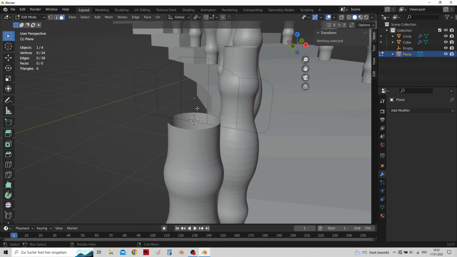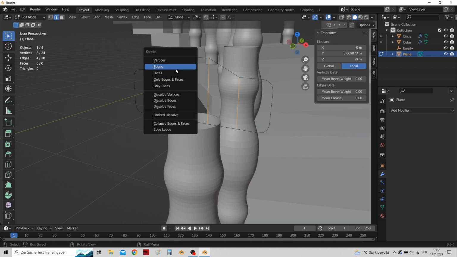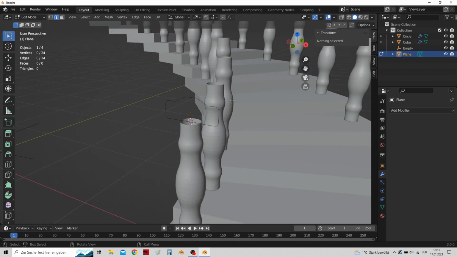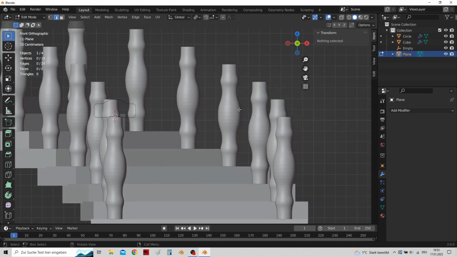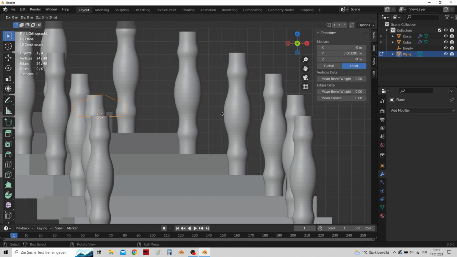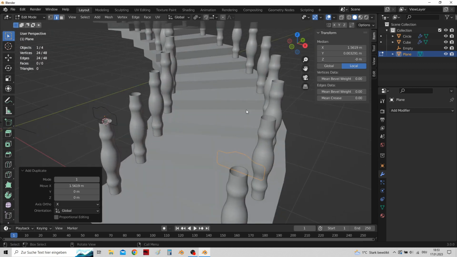Now press 2 for edge selection and mark all these lines by holding Shift and left click. X to open the delete menu, select edges. Change the view by pressing numpad 1, and while you are still in edit mode, press A to select all the edges. Shift plus D to duplicate, G to grab, and X to move along the X-axis. After we placed it right on the top of the pillar, you can change to object mode by pressing Tab.